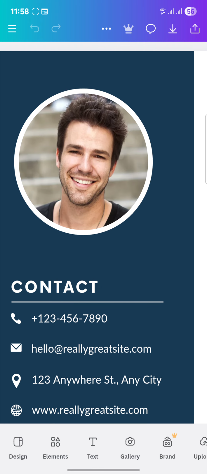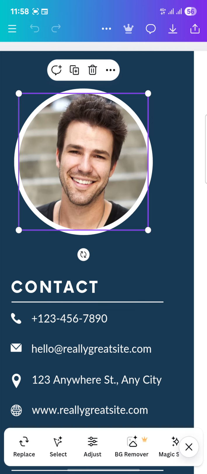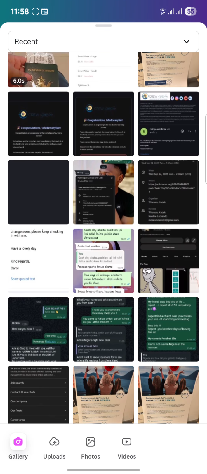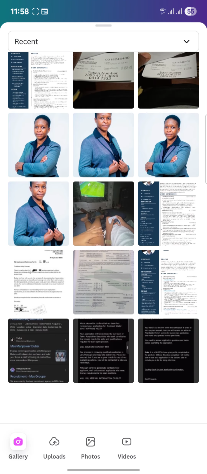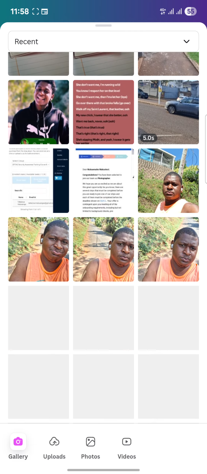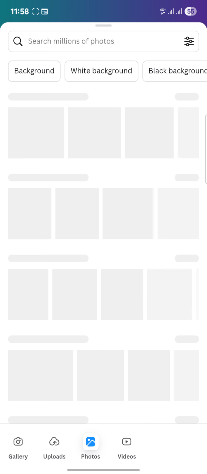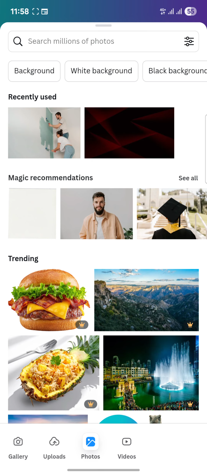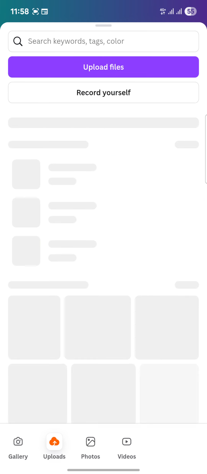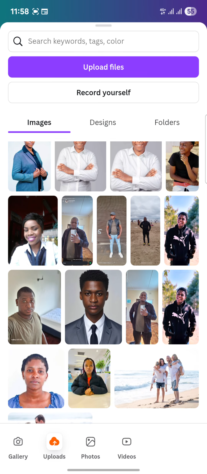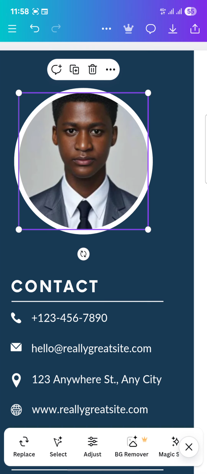If we click on the picture like this, it will show you a button down here that says replace, and then you come and click what? Replace. So after clicking replace, it's gonna take you to your gallery, and from there you can go on your photos or something. Okay, let me go on this one, right? Uploads. Oh, okay. Let me choose this one, right?